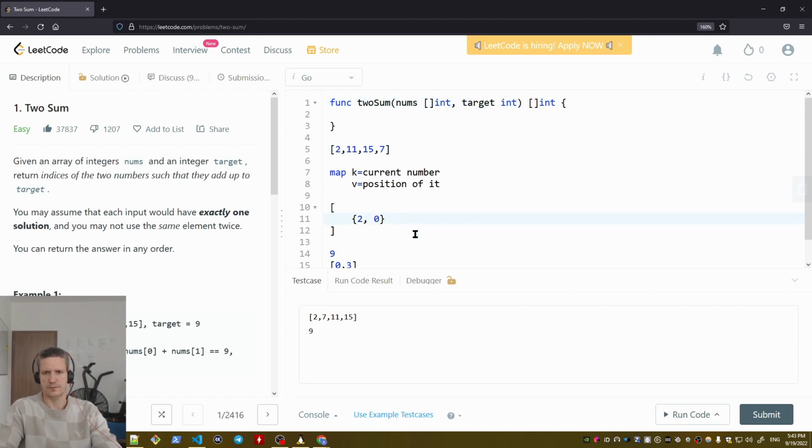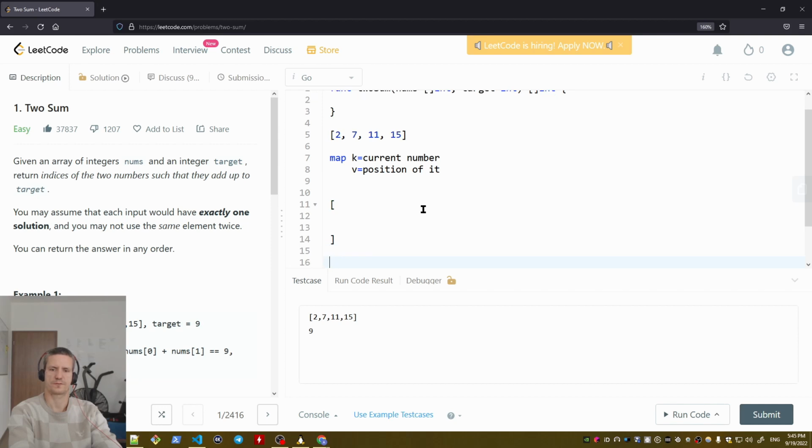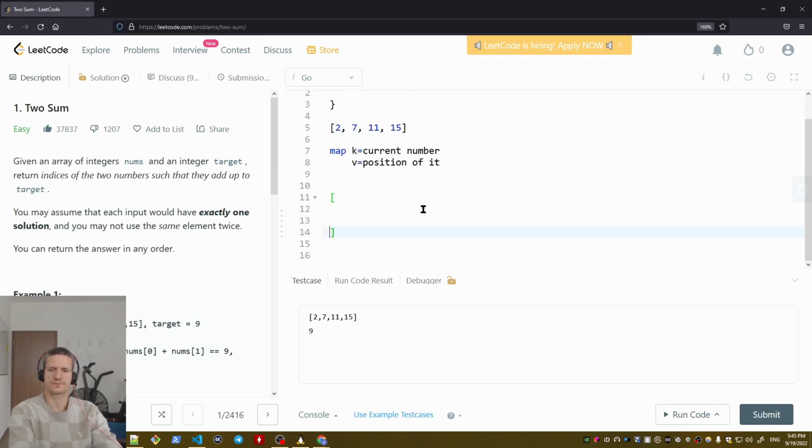So let's reverse this here. Let's say this is our map of entries. Let's delete this. And it's empty for now. There's nothing. And we are going to start iterating the numbers. So the first number is 2.